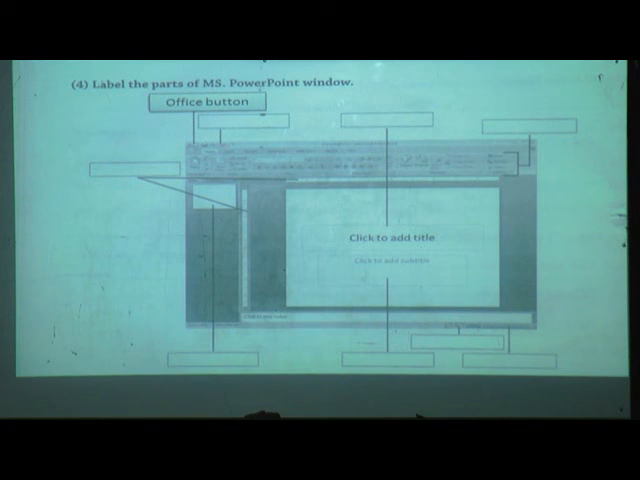Don't write, I will give you time for writing. Firstly see where the Office button is. The first one, the rounded button, is called the Office button. Then what is the second one? We cannot see it. If they had given a line and triangle here, then we could write quick access toolbar there. Now the third one, leave it.